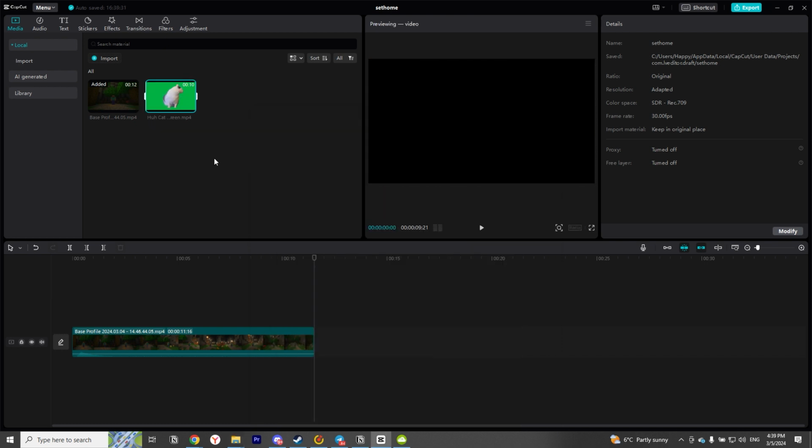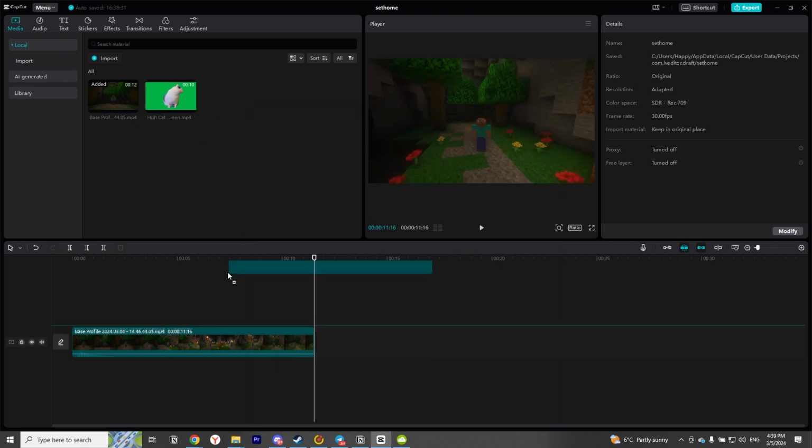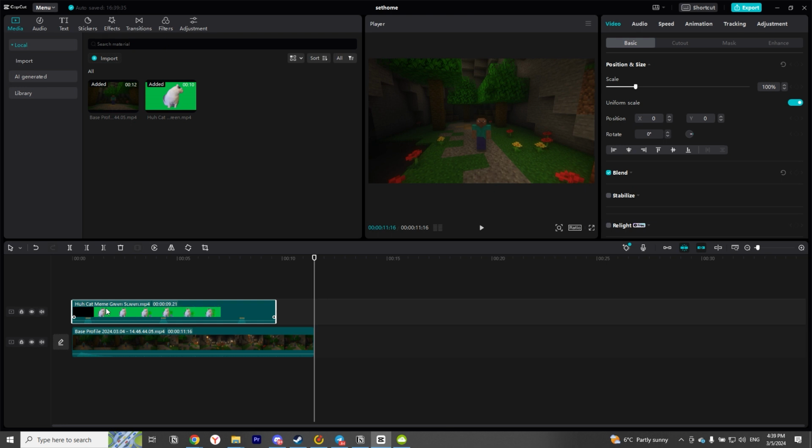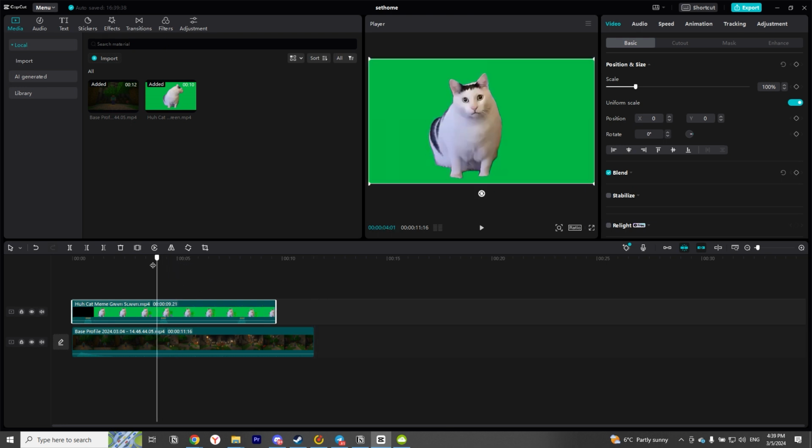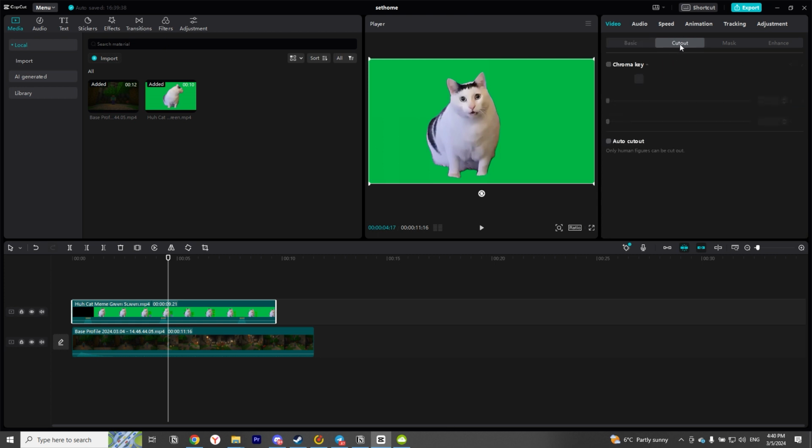Grab the video with the kitten in the caption and place it on top of another video. Next, select the video you want to remove the green background from. Go to the upper right part of CapCut and select the Trim tab. Activate the chroma key effect. With its help, we will remove the green background.